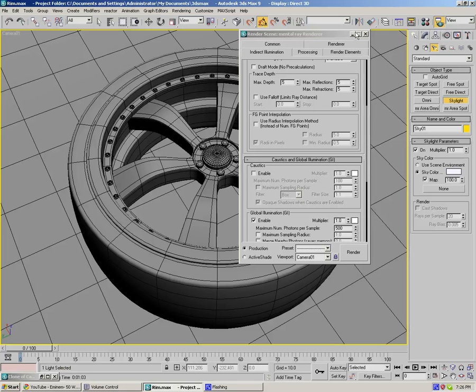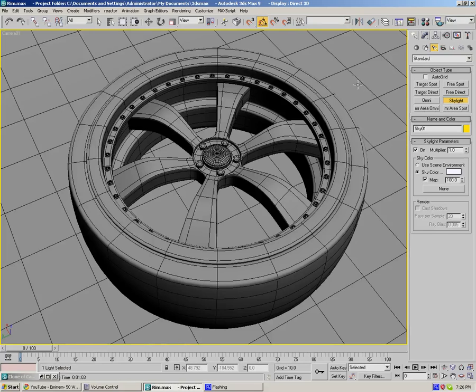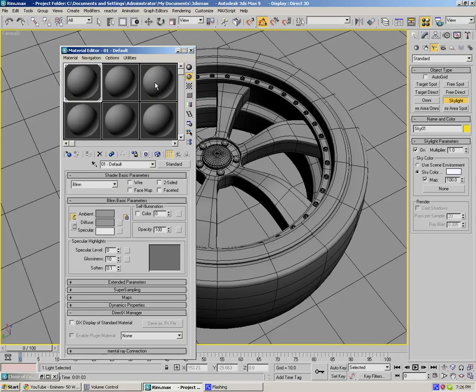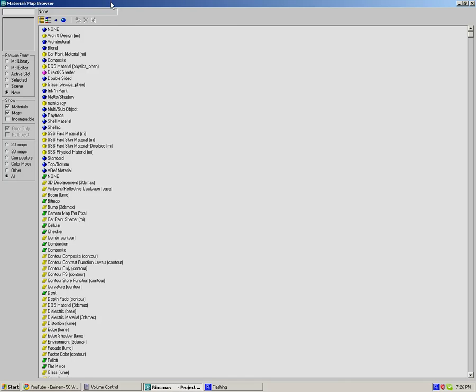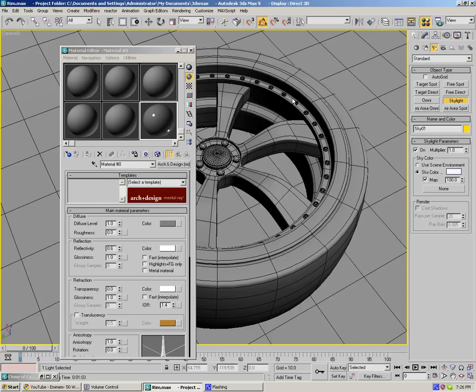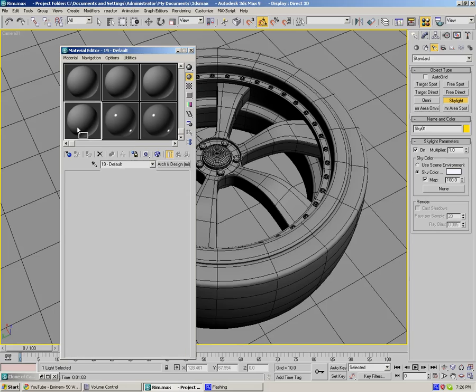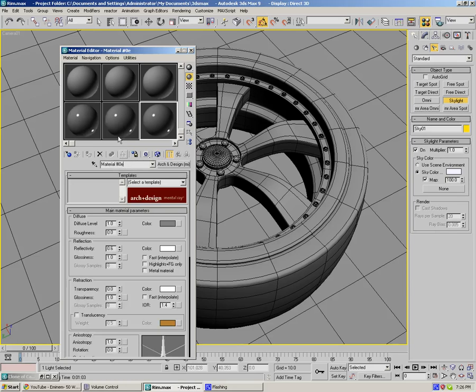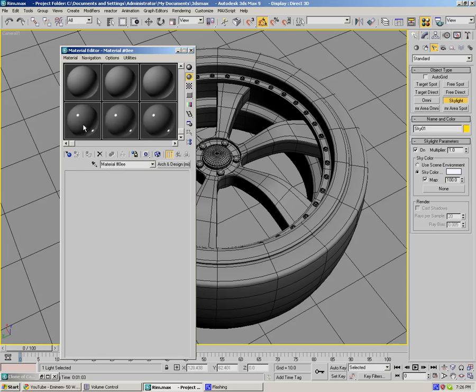Click this get material and select A and D, so arch and design. Just double click and let's just make a few copies of that. And we just want to rename them, just change the names. So for the beginning, we're gonna start with the rubber. It's already got the presets done. So as you can see, rubber, and let's just call that tire.